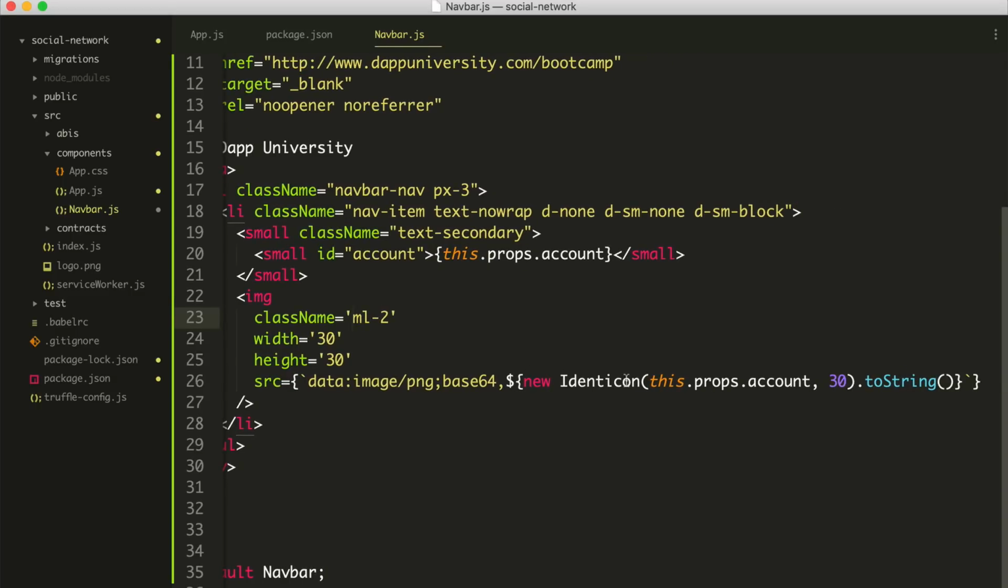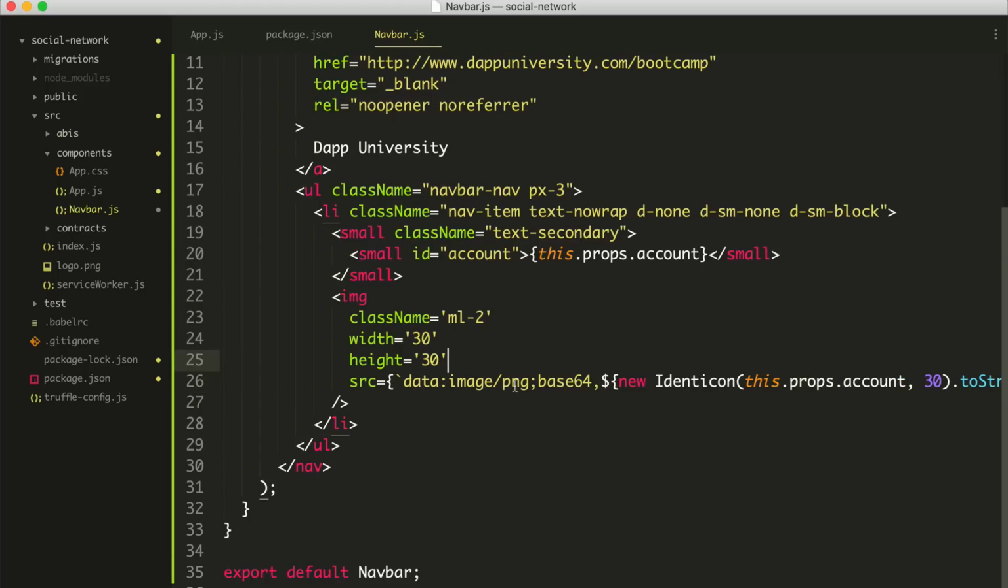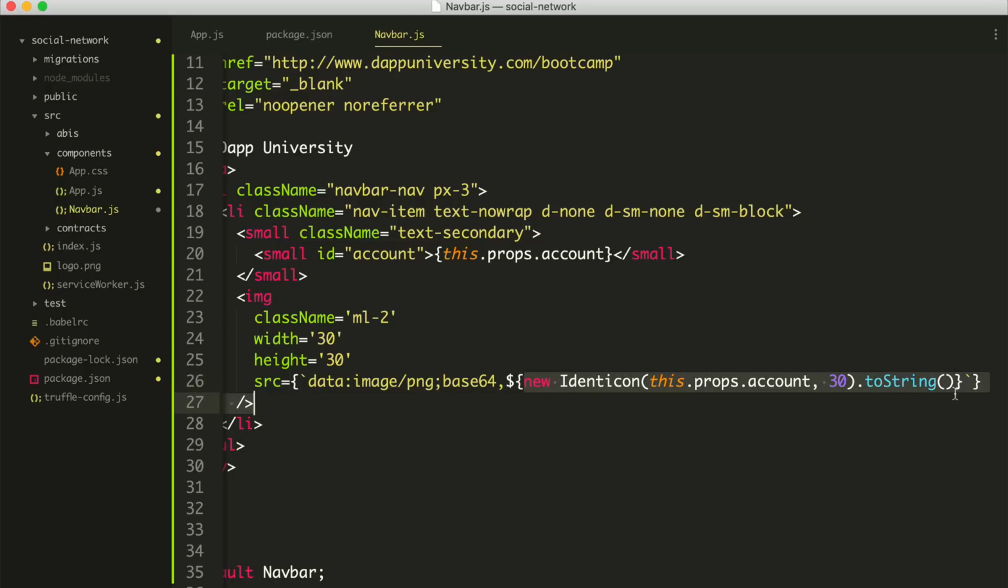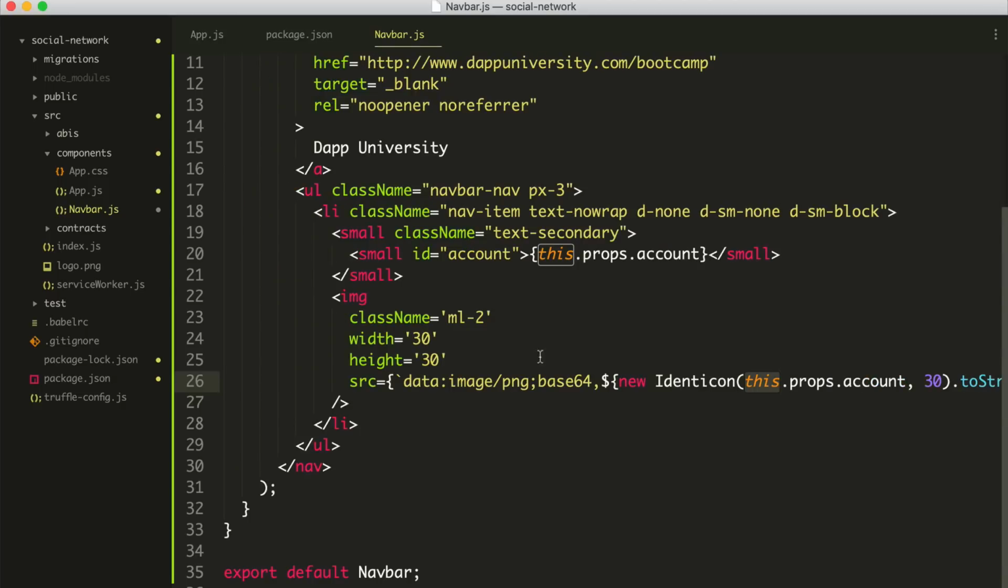That's kind of crazy looking, but it's just easier to read. I could put this inside of a new function or something like that. Certainly refactor this to make it look better, but that's the gist of how this works, okay? We're just creating a new image with a source, and we create a new identicon with the Ethereum address that we're passing in with this.props.account.